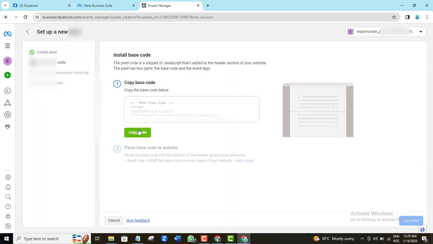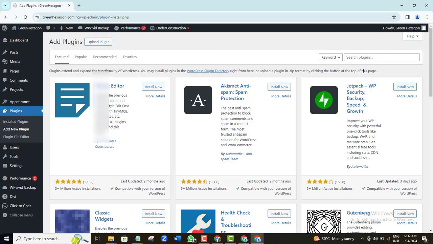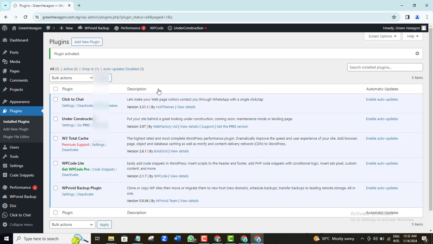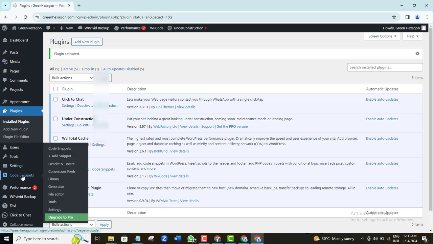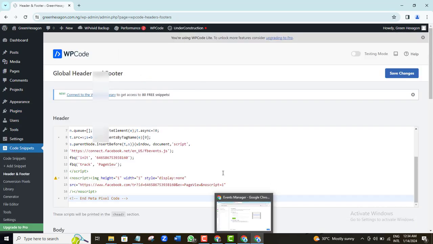Click this copy button and then your code will be copied to your clipboard. Then head over to your WordPress website dashboard. The easiest way to paste this code on your WordPress is to install a plugin. So come here to the plugin section and search for a plugin called WP Code. Install it, activate it. Once you activate this plugin, then you will see the code snippet function at the function tab of your WordPress website here. So come here and locate header and footer. Then come here and just paste the code we copied from Facebook earlier on. Save changes.